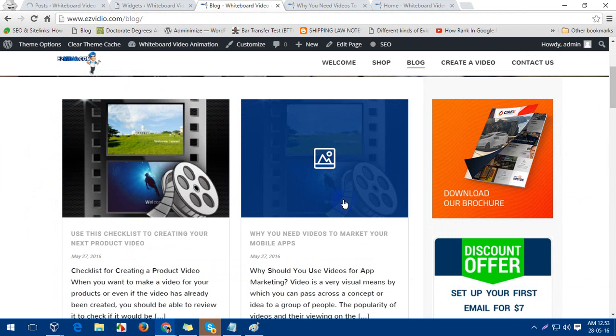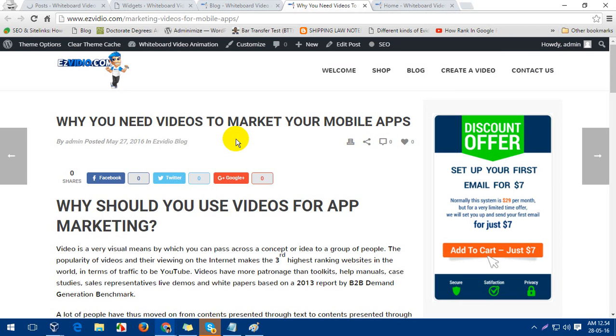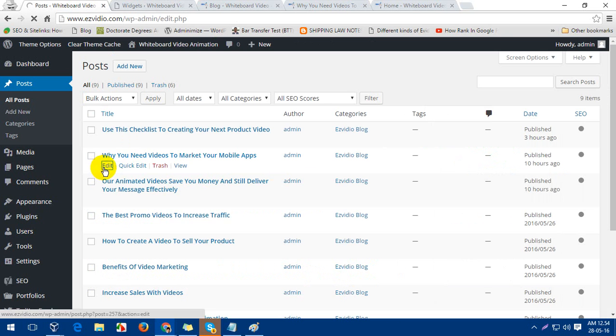In the blog you can see the image, because this is the featured image we selected when we published the post. But in the single post we don't have that featured image, because I have disabled the featured image from showing, so that you can add that image where you need. For example, I am just clicking on edit.